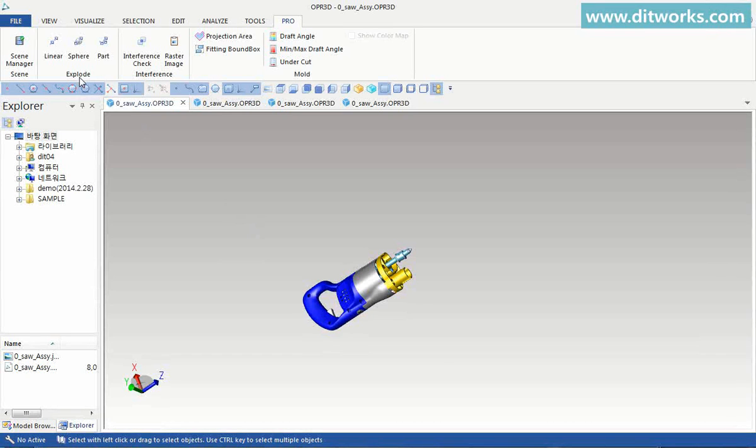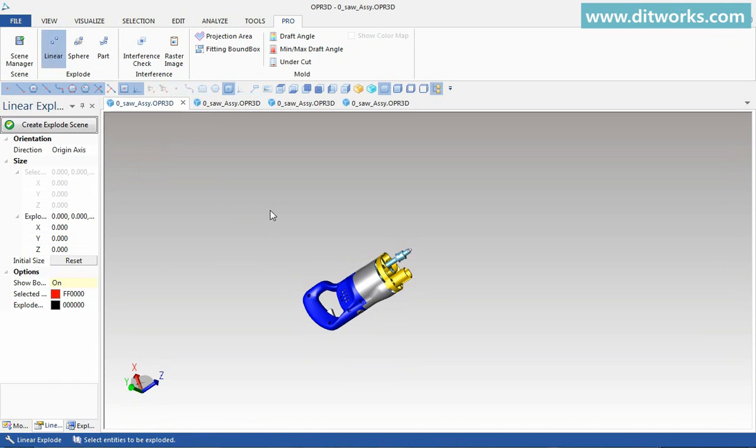Next, let's look at the explode function, which easily creates a state in which a complex assembled shape is decomposed. The linear explode is a decomposition method based on the axial direction, using the original axis of the selected model.